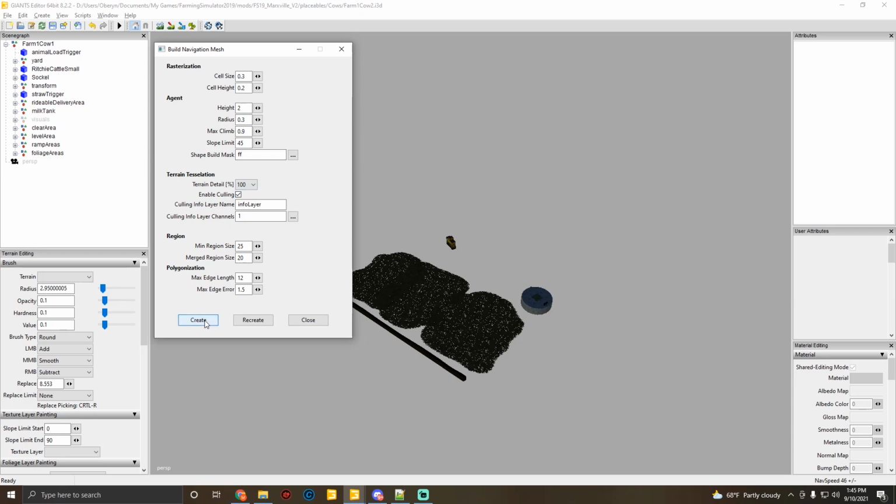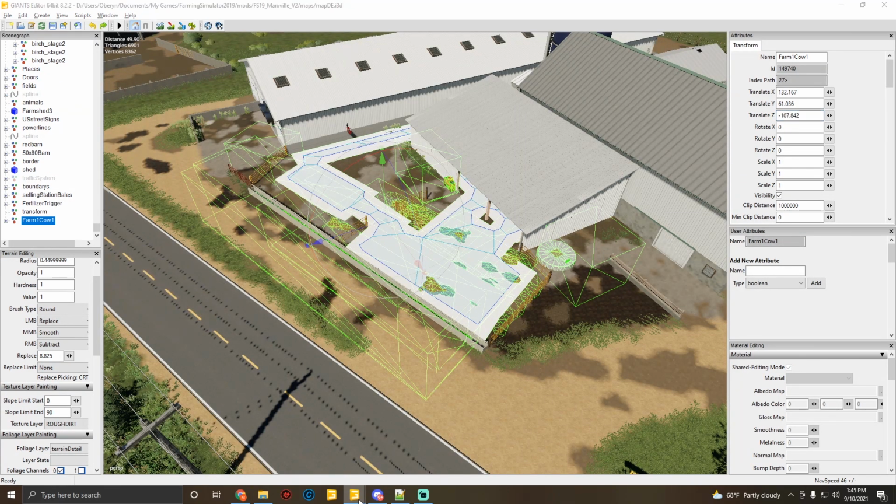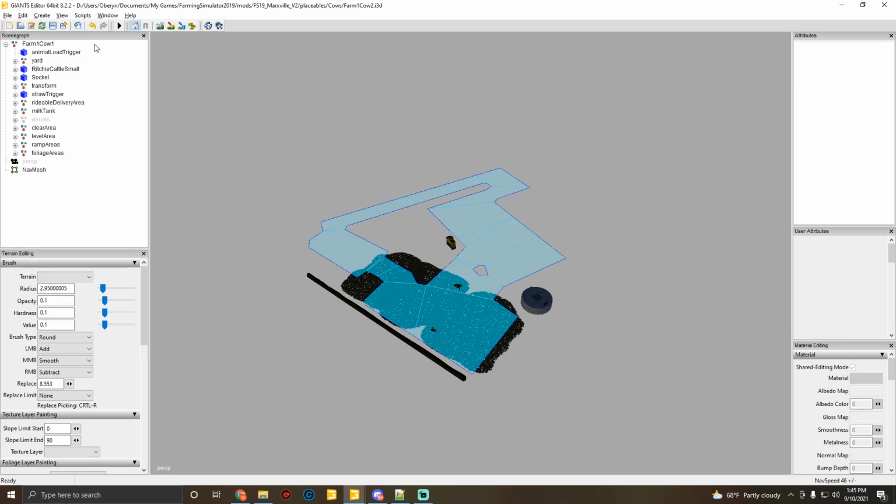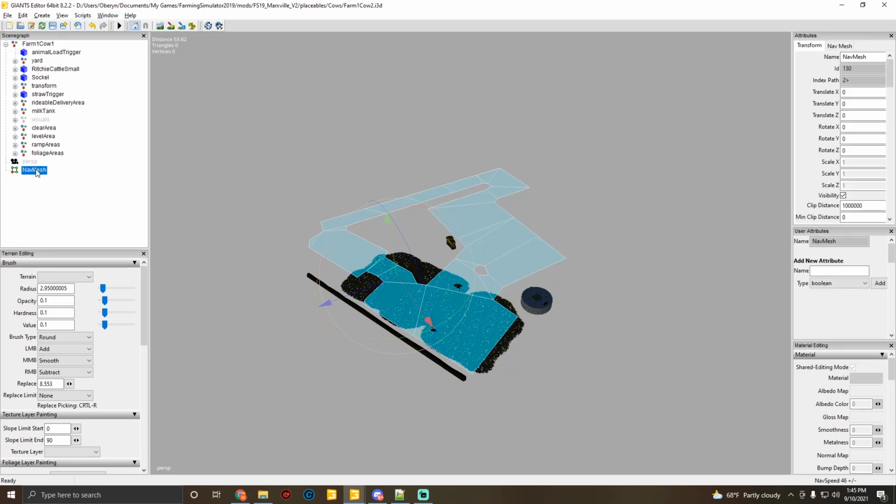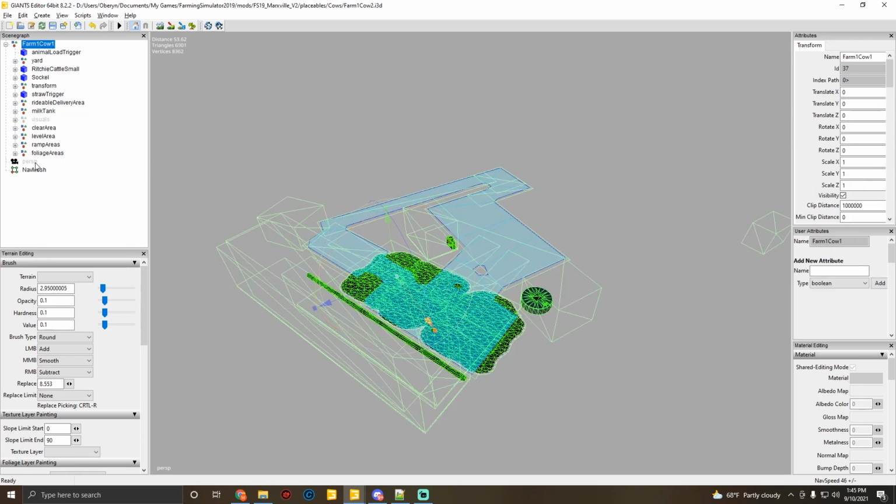Okay, so I'm going to go ahead and create. Did I exit out by accident? Okay, so it worked, it created. Sometimes it'll crash, so you want to save this. That's just another thing with Giants Editor. Okay, so this needs to be in this group.